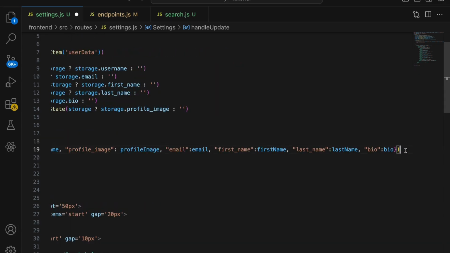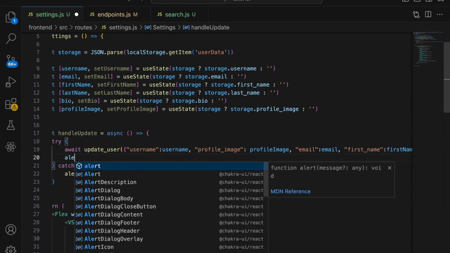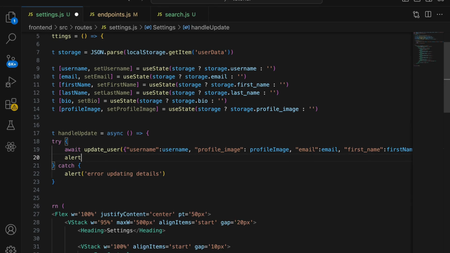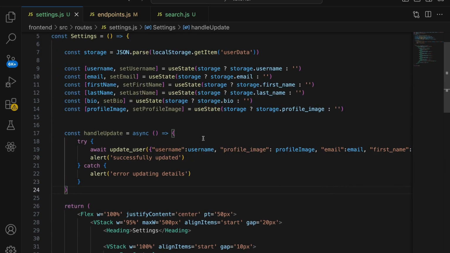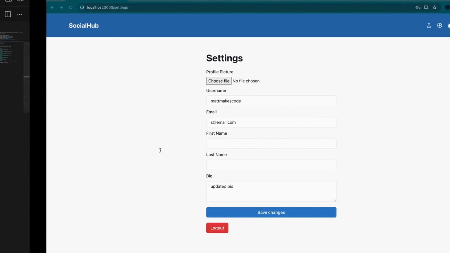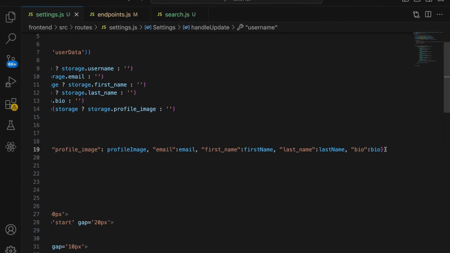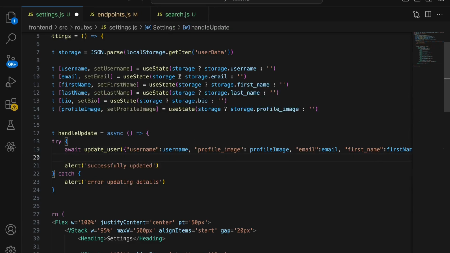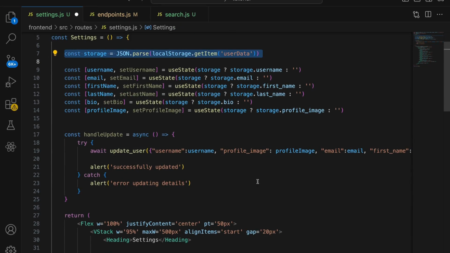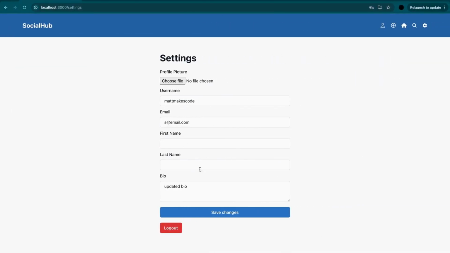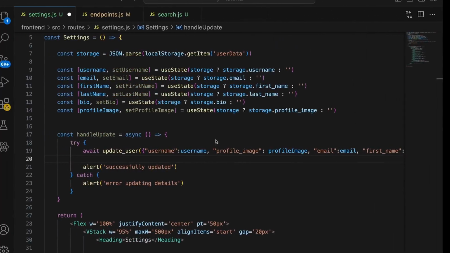However, if it does work, we want to alert successfully updated details. Okay. At the moment, we're just updating the backend, but as we're calling our storage here, we'd update our storage with it as well. Otherwise, these details are just going to stay the same. So we need to update them as well.